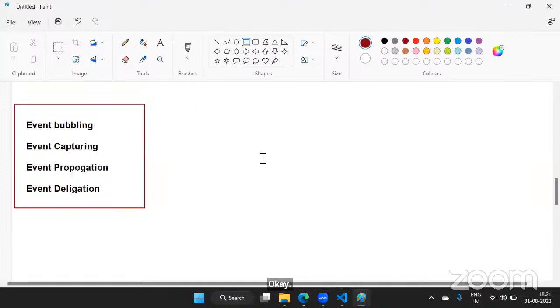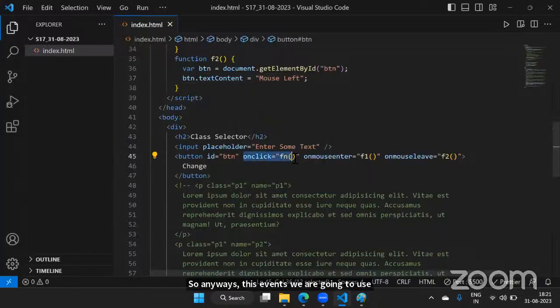So anyways, these events we are going to use continuously in our React sessions also, in our Node sessions also, again in our JavaScript sessions also. So anyways, we are going to discuss this, but this is the concept of event listener and event handler. So don't get confused with event listener and event handlers. Event handlers are always a function.